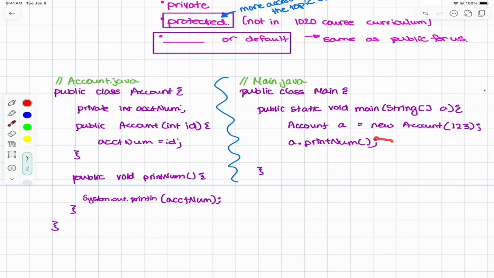And now when this line runs a.print num, we go into the print num associated with A. So it comes right into here. Within this print num, we have system.out.println, and it prints the account num. It goes looking for this variable account num. It does not find one locally scoped, so Java goes looking for one. It finds this one.